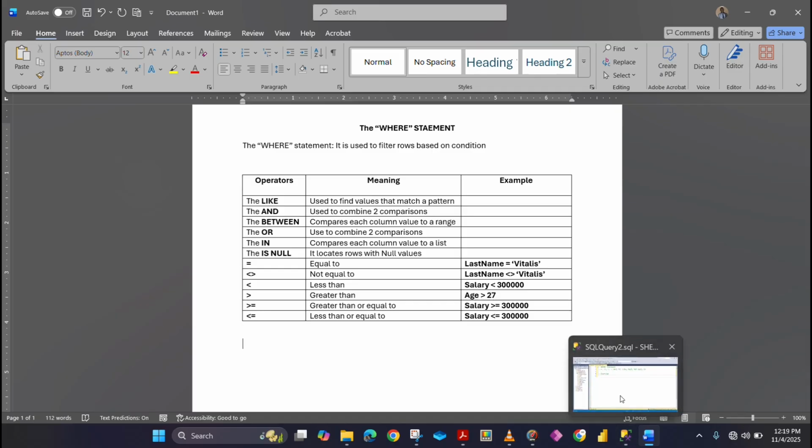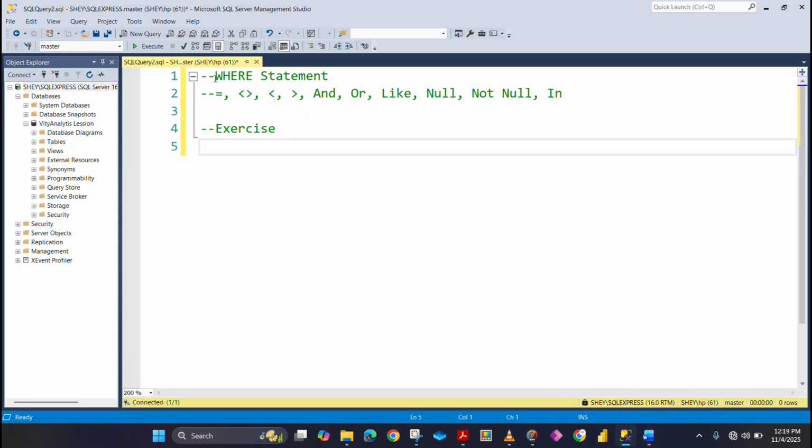We're going to see how we can use these practically in SQL. So let us go back to SQL. So these are some of the operators that we have here. Let us just come to our table, that is the table that we created yesterday.